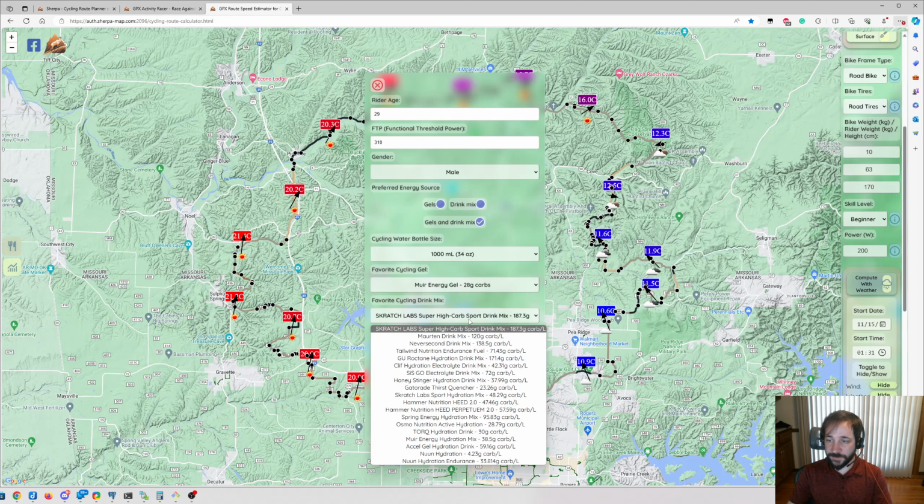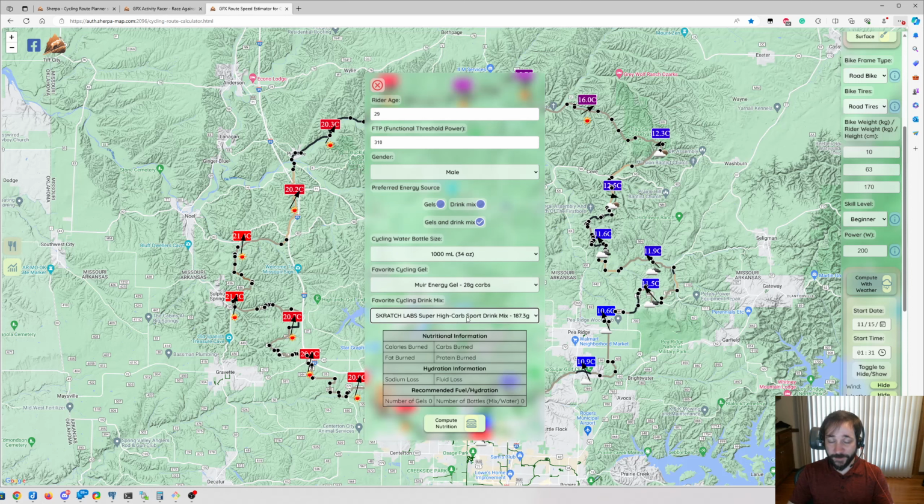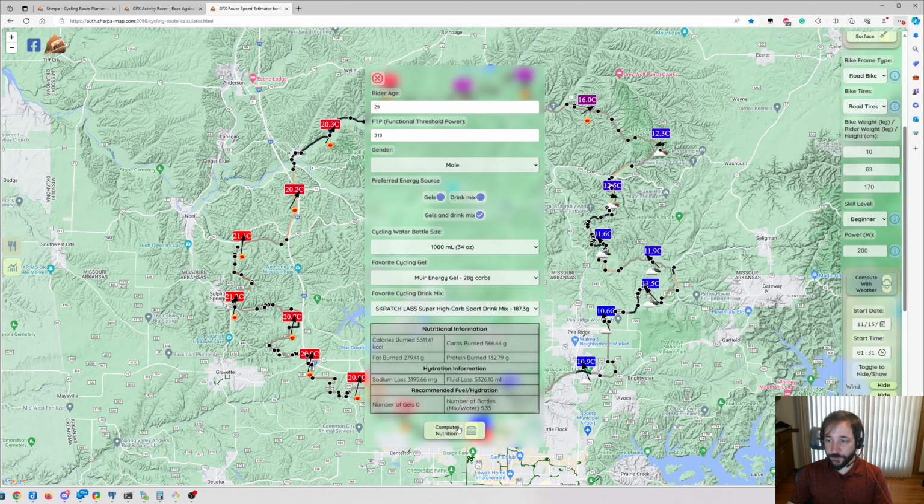And then we also have a list of different cycling drink mixes. In this case, I'm going with my favorite one, not sponsored or anything. It's just generally the one that I end up using, the super high carb one from Scratch. Now, if I click Compute Nutrition, this whole area fills out with information. Looks like this course at this rate will burn approximately 5,300 calories, this many carbs, not much fat, and so forth. And number of gels recommended is 0. Number of bottles of carbohydrate mix is 5.33.